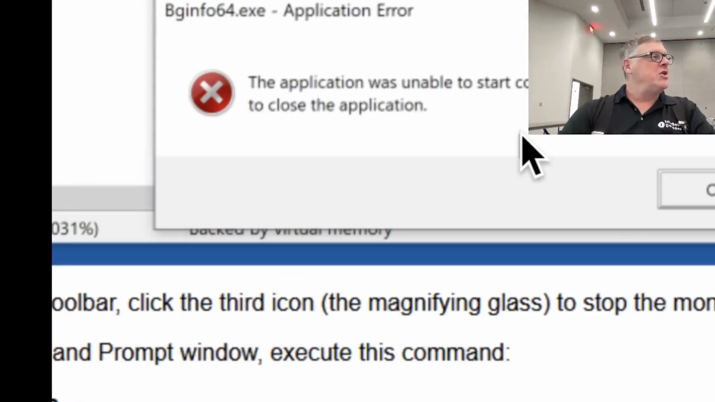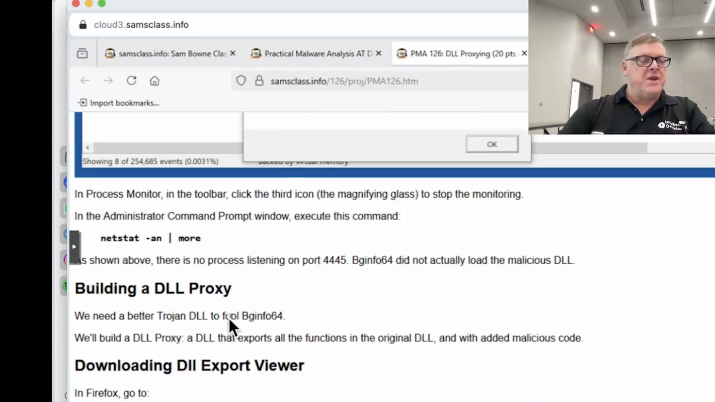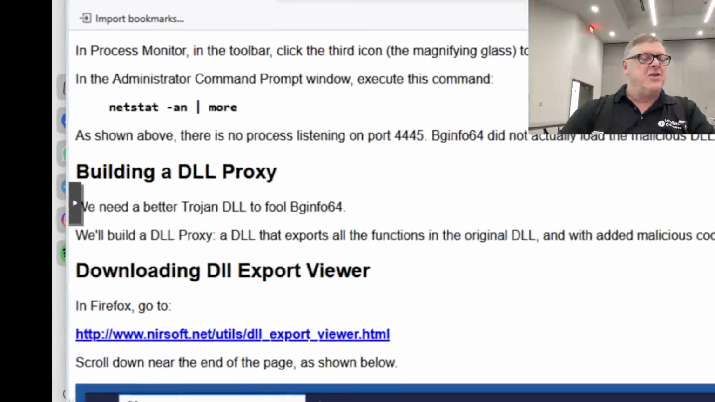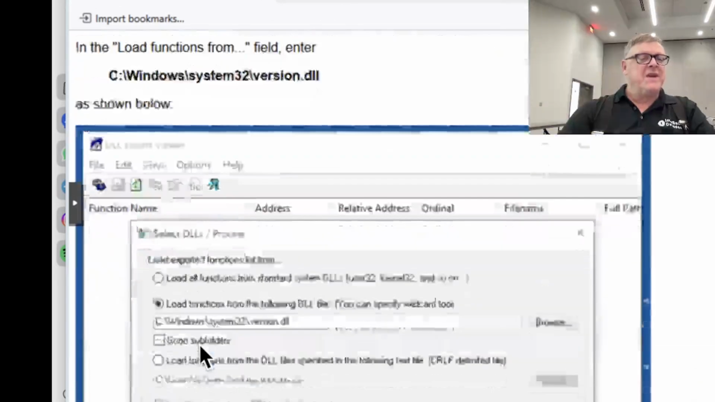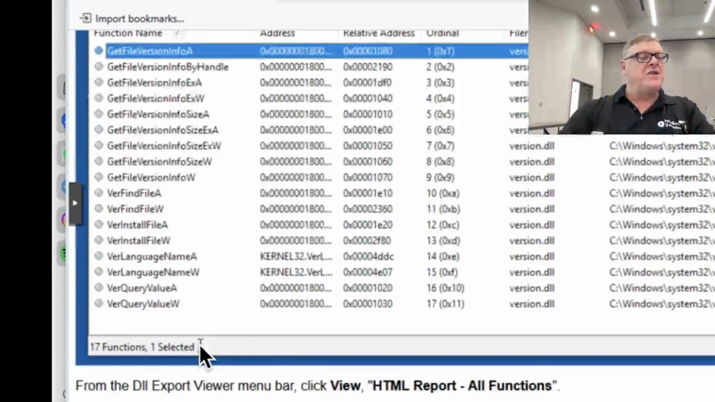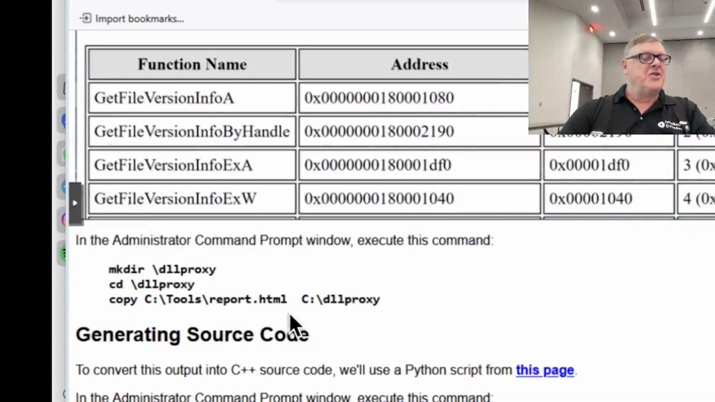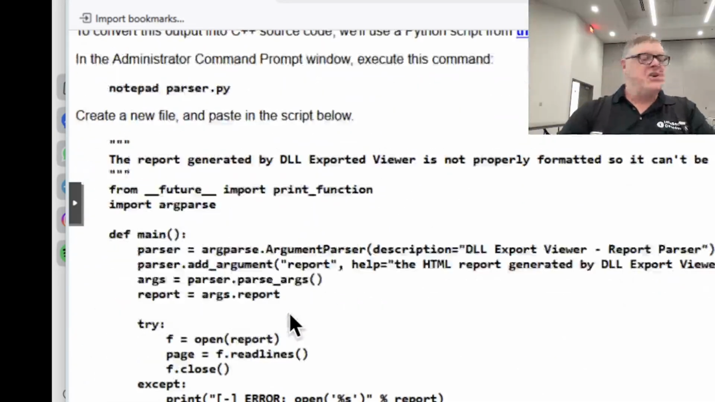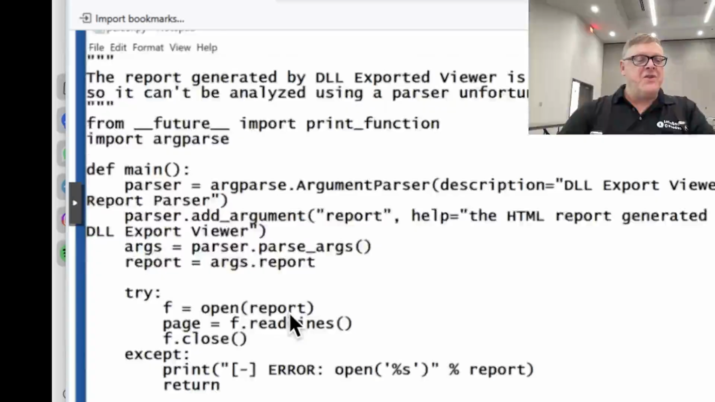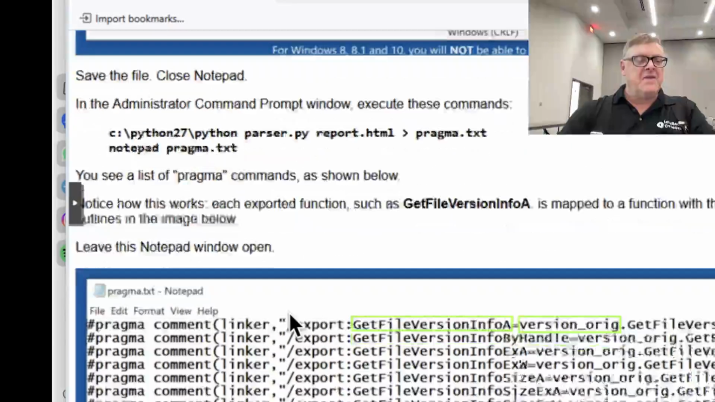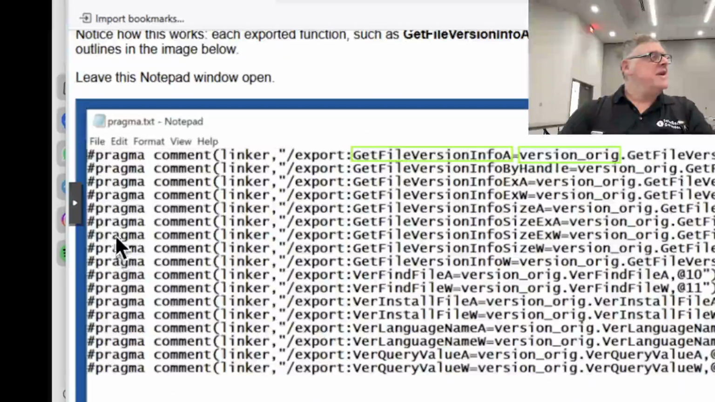The application was unable to start correctly. So what you have to do is build a DLL proxy. You use this thing called DLL Export Viewer to get a list of all the functions in the DLL. And this DLL is pretty simple. It has about 15 functions. And now you have to export that and run a little script to generate the source code, and you end up with these pragma statements. These have to be added to the source code of the DLL you make.